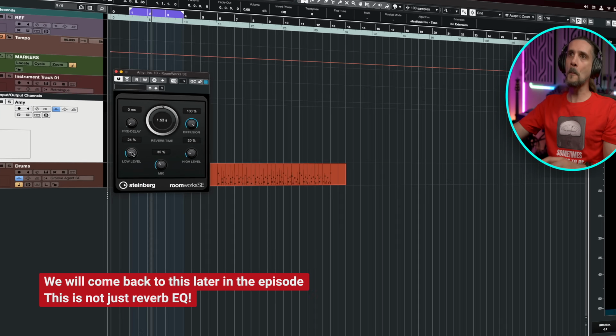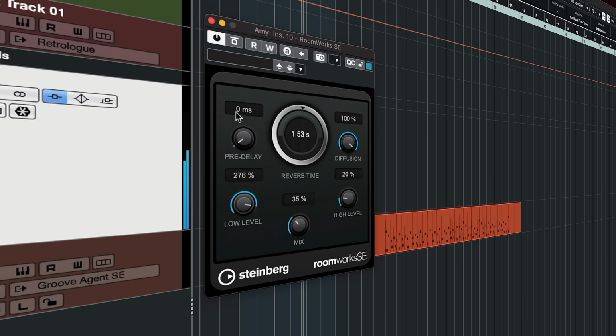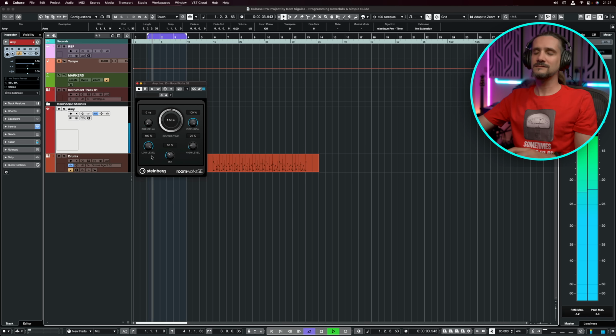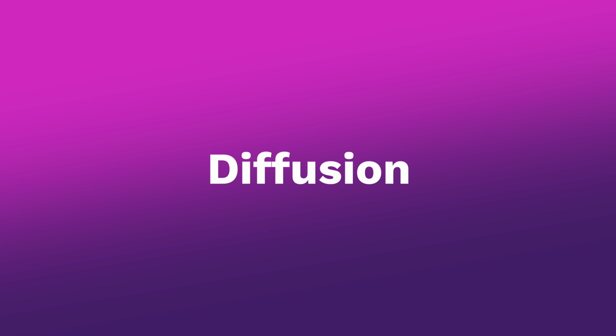If I turn this down, we get more of a reverb tail for the low. The next control that you will find in most algorithmic reverbs is the diffusion.